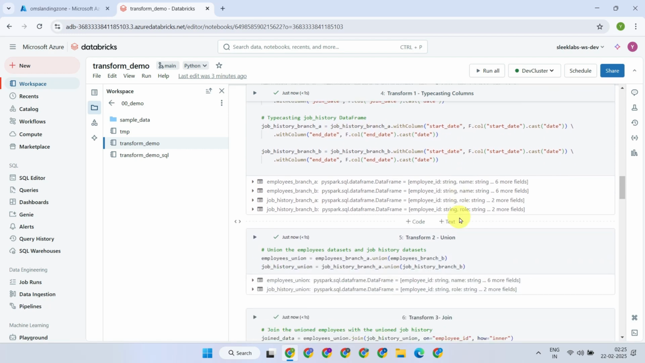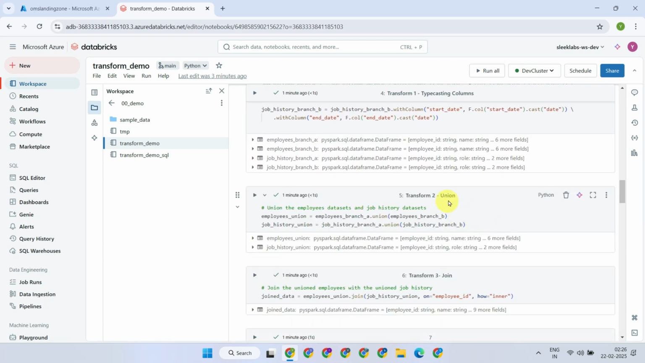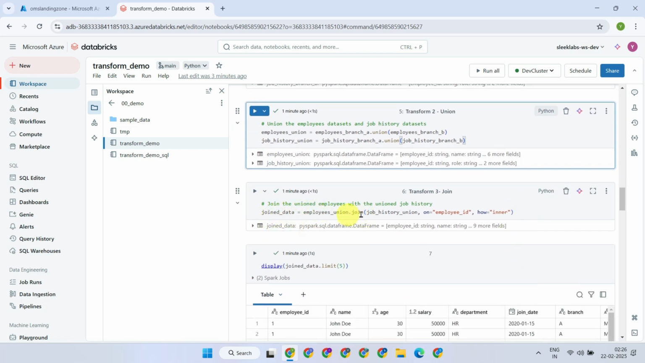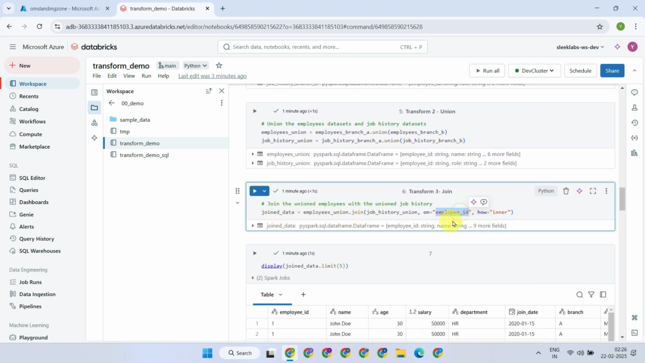Now that the data is in the correct format, let's move on to union transformation. Since both branches store employee data separately, we union the employee datasets together. We do the same for job history. This gives us a single dataset for employees and another for job history, making further processing much easier. Next, we join these two datasets based on employee ID to bring in job history details alongside employee records. This helps in understanding each employee's job transitions and overall work history.